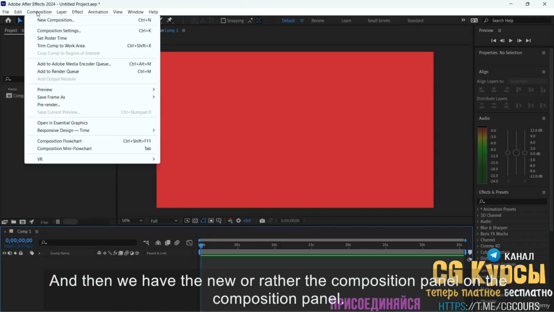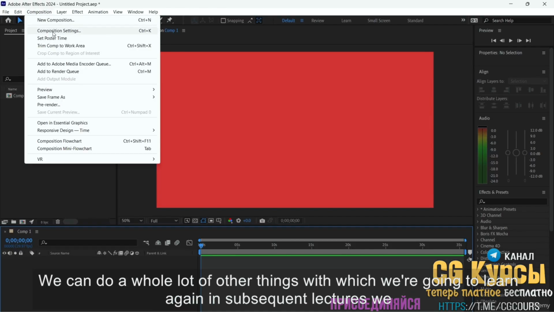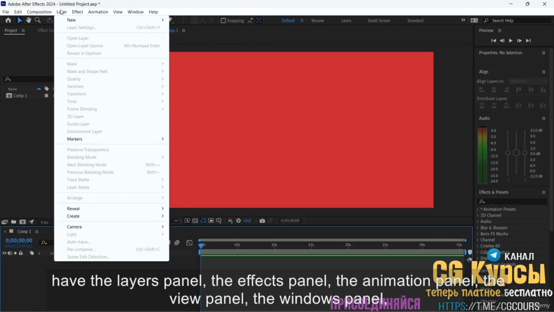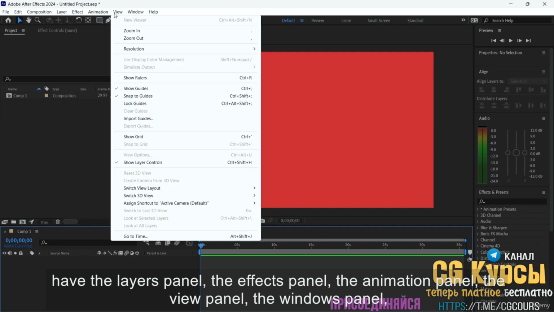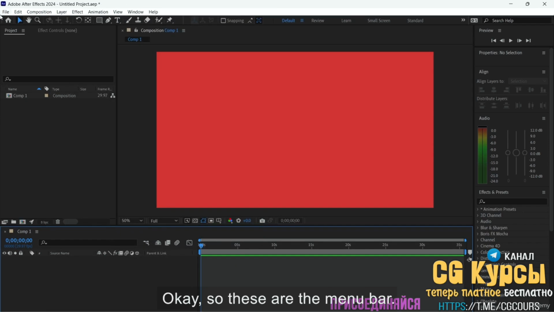And then we have the composition menu. Under composition, we can create a new composition. We can go to composition settings. We can do a whole lot of other things, which we're going to learn again in subsequent lectures. We have the layers, the effects, the animation, the view, the windows, and also the help menu. Okay, so these are menus, not panels, right? The help menu, the windows menu, the view menu.